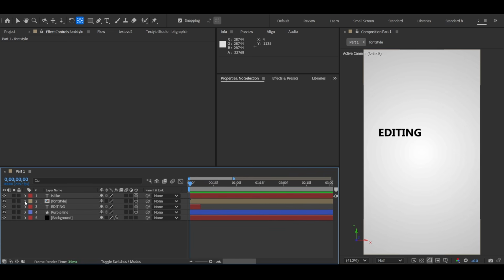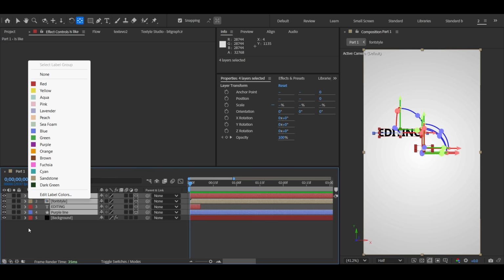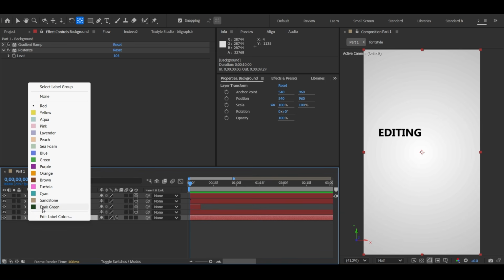Since we're going to have a lot of layers, let's keep things organized. I'll change the label colors of these 4 layers. I'll also change the background layer's label color.